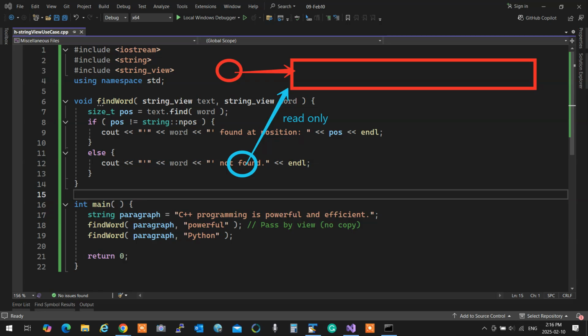So please remember that this is a string and this is a string view. With string view, you are not creating a new thing. You are just using the data of a string or a C string, or a regular C array, with read-only functionalities of string.